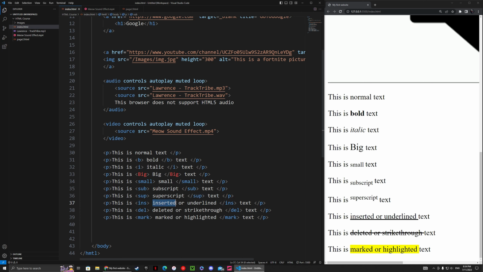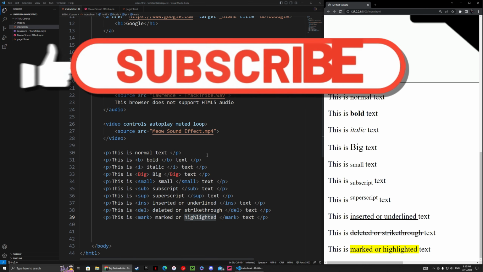ins is for inserted, which I like to think of as underlined, and del is deleted, as you can see, but I like to call it strike through. And then we have mark, or highlighted. It's marked, but I like to think of it as highlighted because that's what it is. And that's basically it for text formatting in HTML.